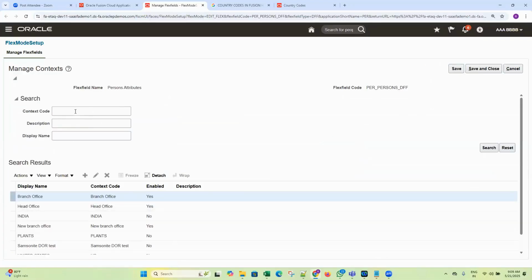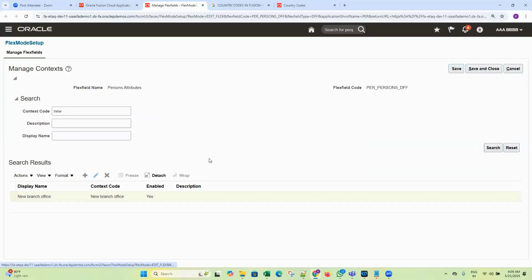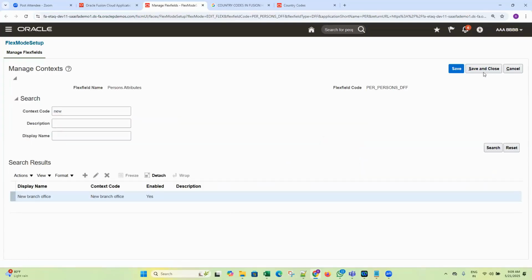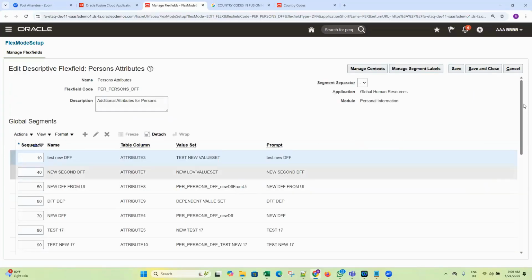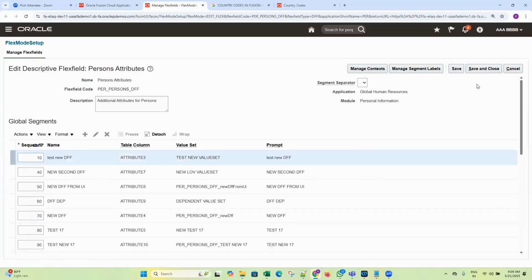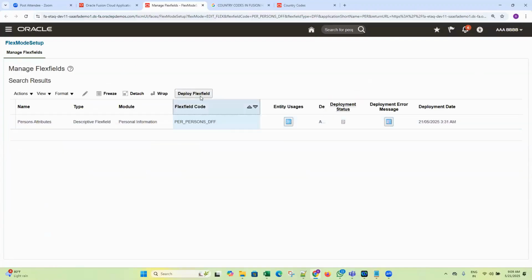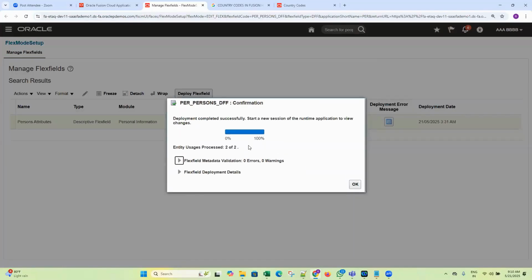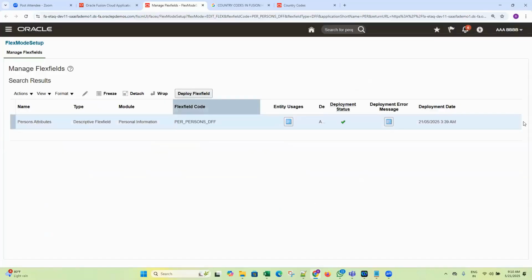Then again, whatever we created, new, right? New branch office. If I'm clicking on it, we are getting all these things, right? Okay. Save and close. Name we changed. Employee office details. Come here. Save. You observe, right? We went to manage context. Save and close. Choose. Deploy. Okay. Successfully deployed.